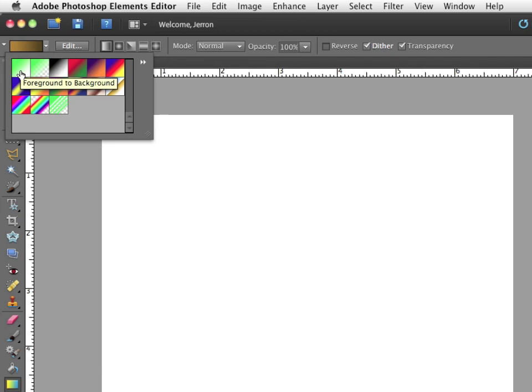You'll notice foreground to background color, foreground to transparent, black to white, and a whole bunch of other gradients that you can choose from. So if you just wanted a quick black to white, or if you just want to use your foreground and background colors, it's very easy. But let's say that you want to actually create your own. We've got two ways to do that.